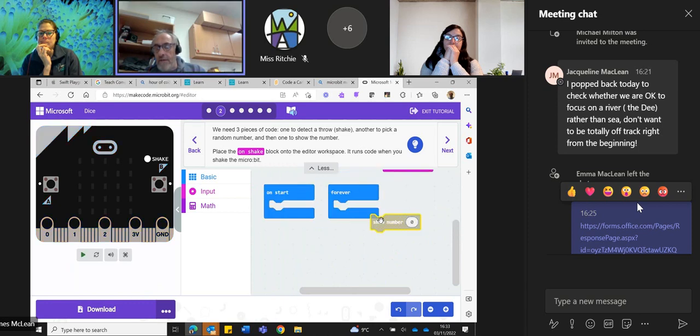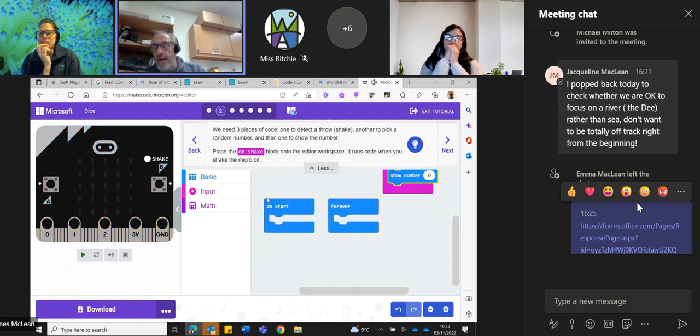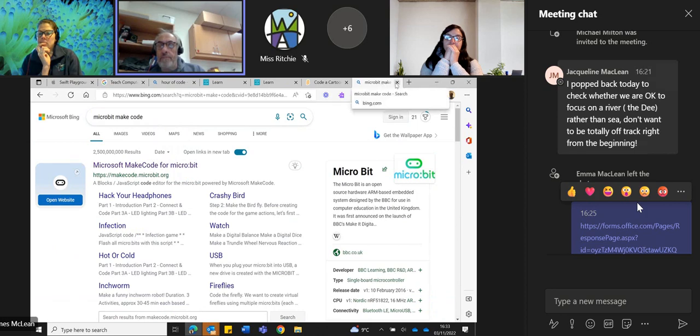So we can see we can start to build up the code. And this is a bit like Scratch because we've got different bits of code that do different bits of things. And if I shake it here, it's giving me a number, because it does not specify what number. Okay, so that's micro:bit, lots and lots of stuff there.